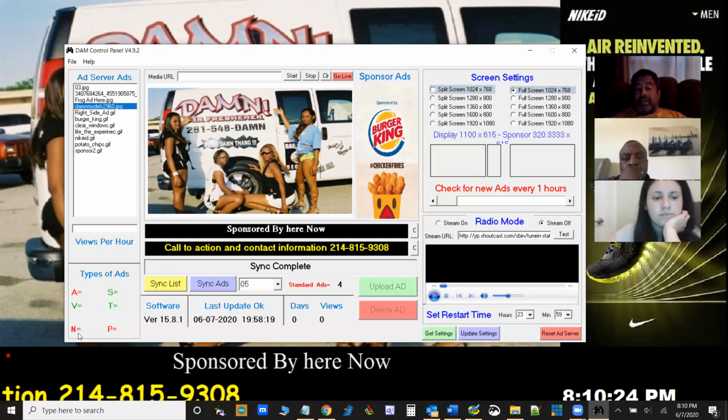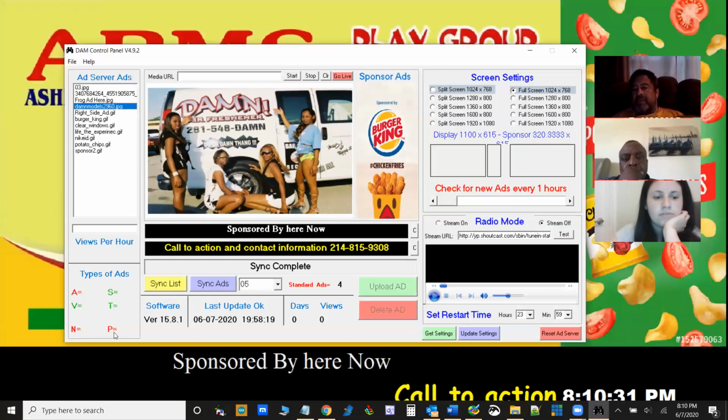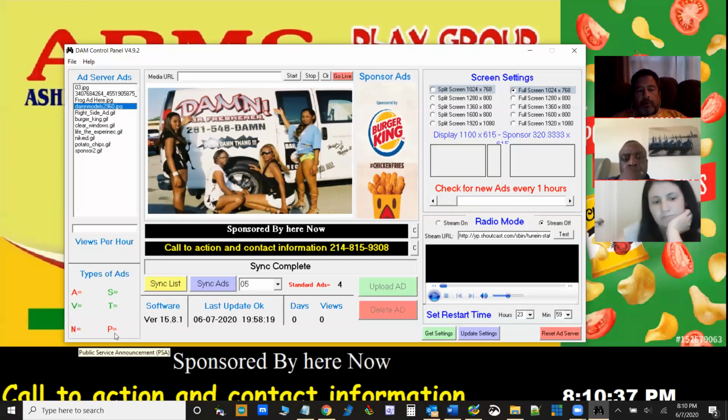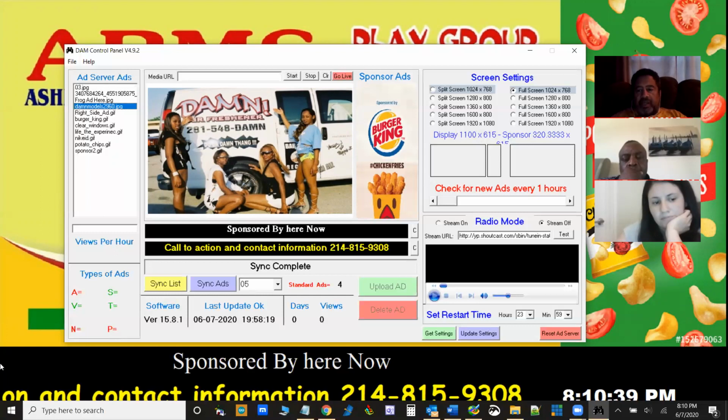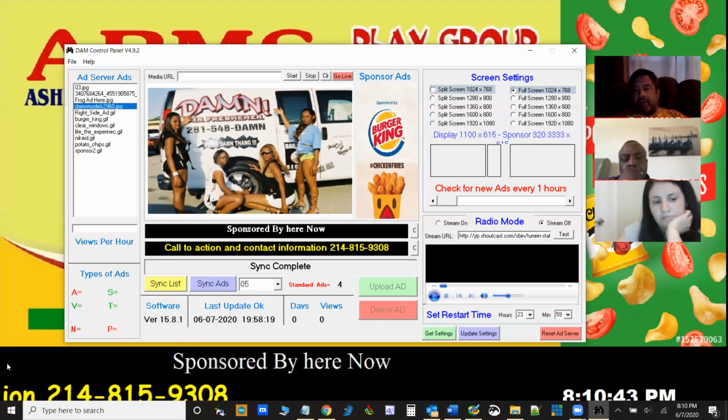For instance, I say the N is for nonprofits like churches and different things like that. I never charge them for this stuff. The P is for PSAs like missing children, stuff like that. If I want to put an ad in there, I put a P underscore. That means it is going to come up on the screen with a little red P here, so that the location can count those and say, oh, that's one I'm not getting paid for.